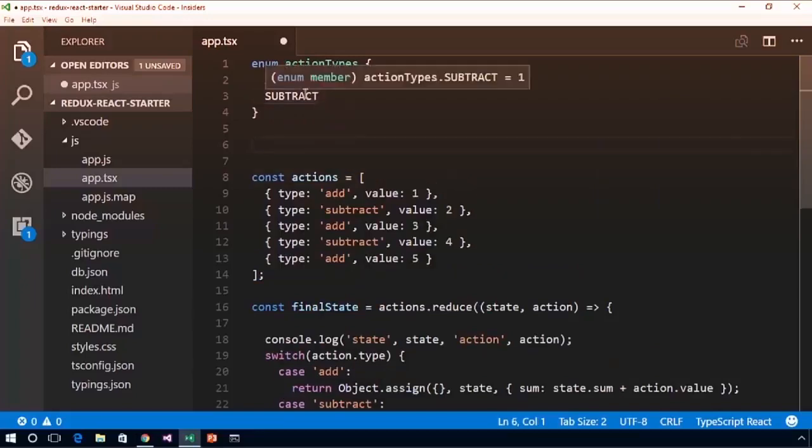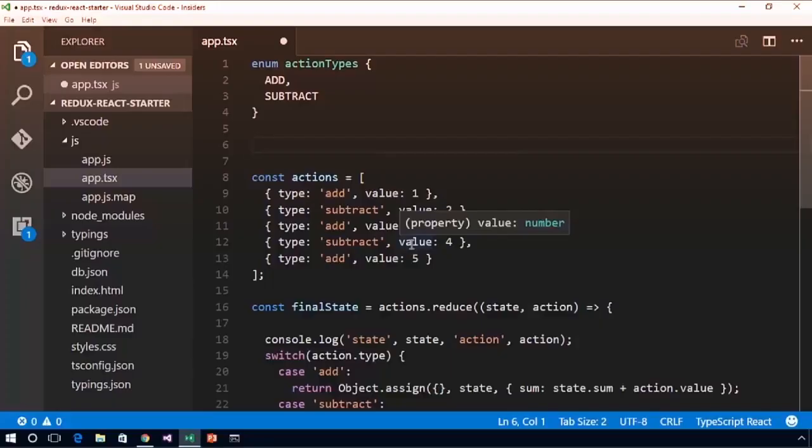Next, we need to create an actual action interface. So basically create an object shape that will reflect the properties that our actions will actually have. We can see that already down here in our array. Our actions have a type property, but they also have a value property, the value that we're either going to add or subtract from the sum of the state object, or the sum property of the state object.